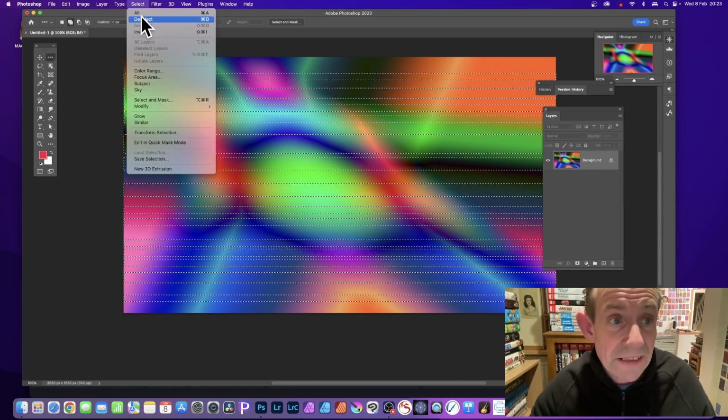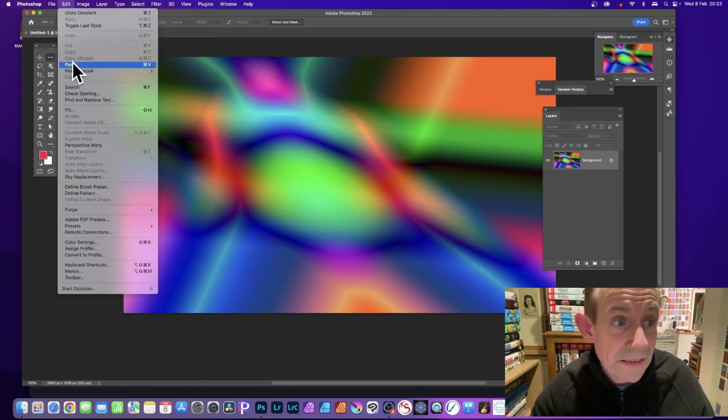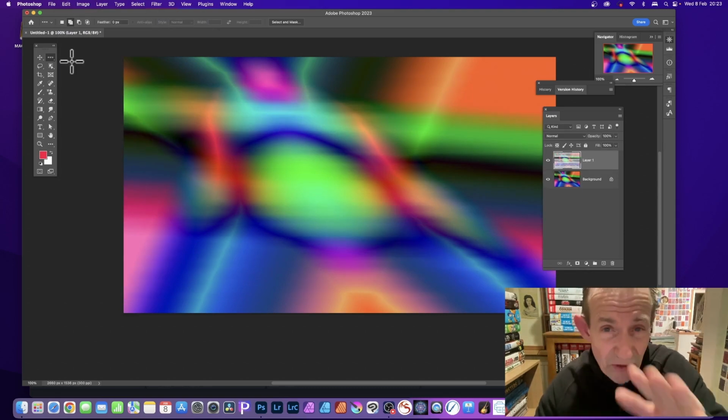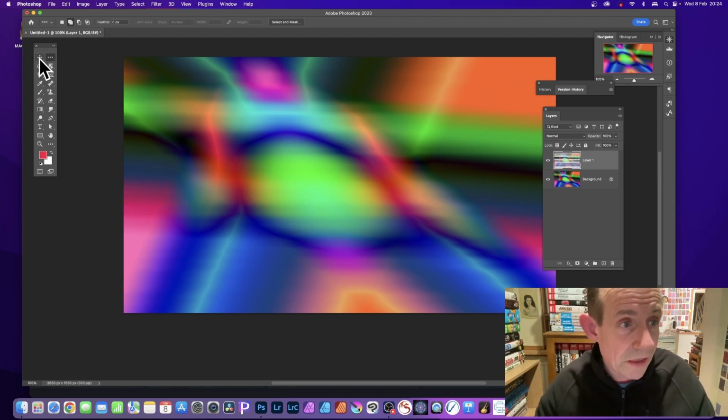And now select and deselect, and I'm just going to edit and paste. So I'm just going to paste it back in. And now you can see this line design. Very subtle difference, it just slightly moved. Go to the move tool.